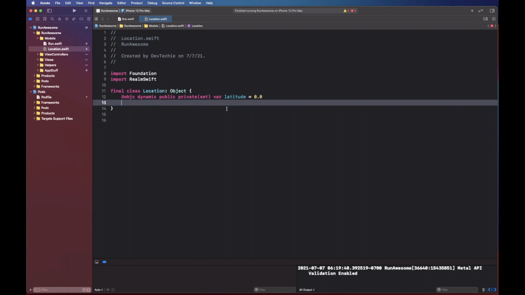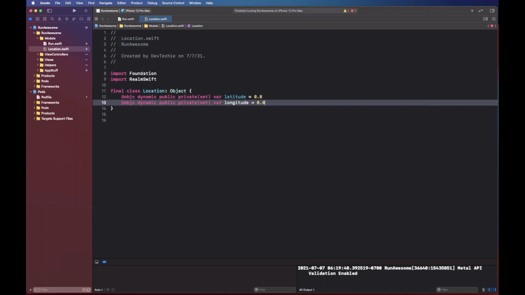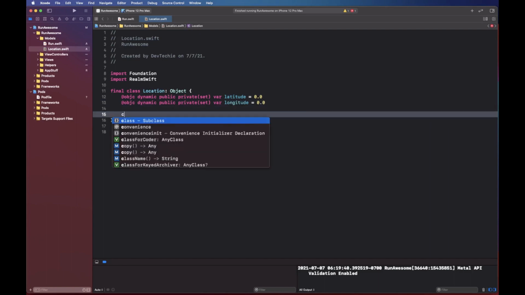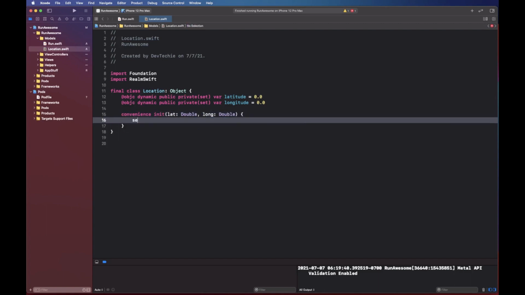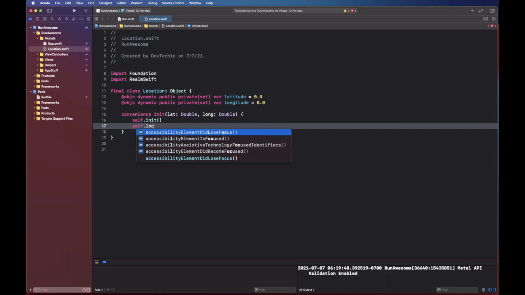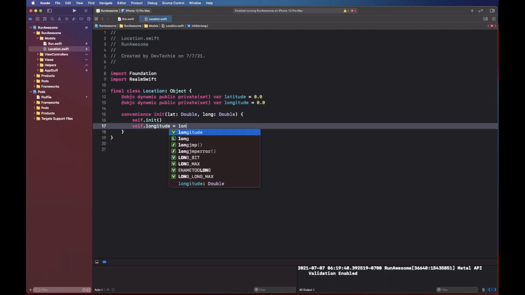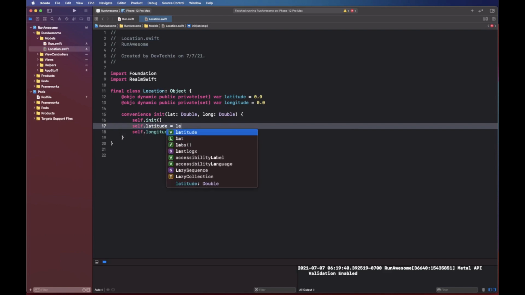I guess this is it. So anyways, longitude is going to be 0.0 as well. And then we're going to create a convenience init, and this convenience init is going to take a latitude and longitude, and we're going to initialize self because this is a convenience init, and we're going to say self dot longitude is long, and self dot latitude is lat, like so.